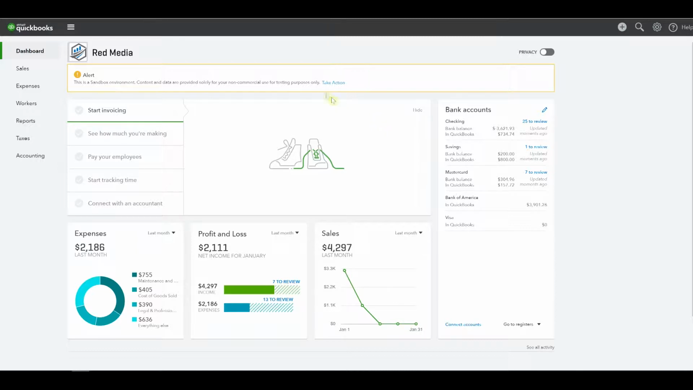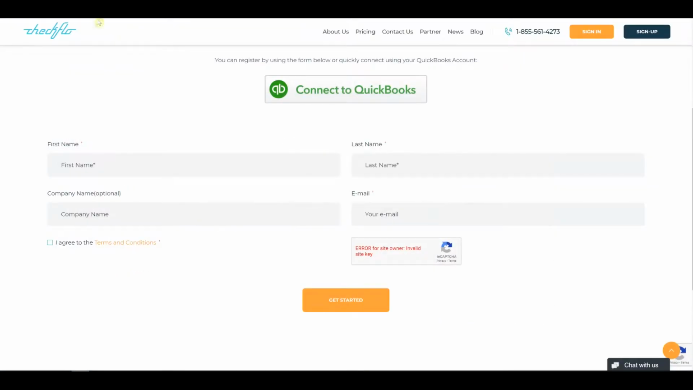So let's begin. As you guys can see here, I have a QuickBooks account set up. It's called Red Medium. This is just a dummy account for demonstrational purposes. So the first step is to go to our website, which is www.checkflo.com. Once on our website, you'll see on the top right this sign up button.